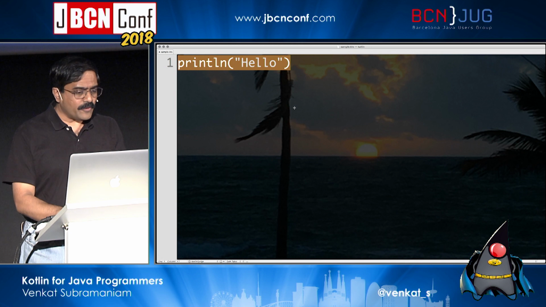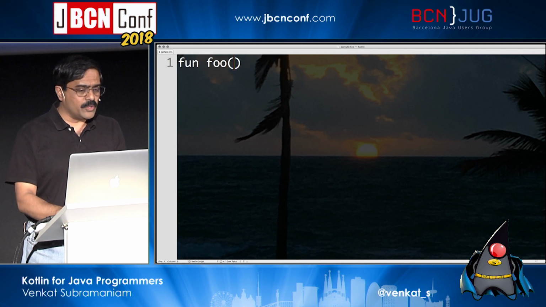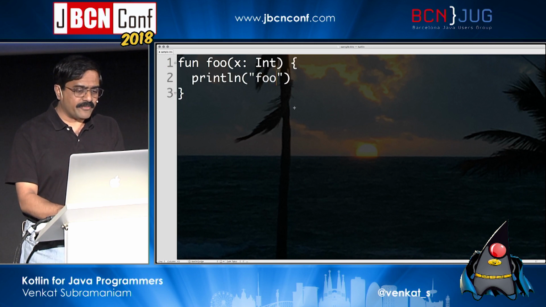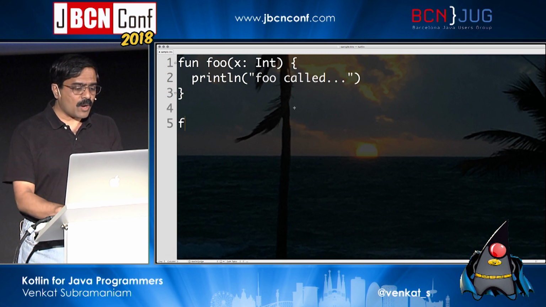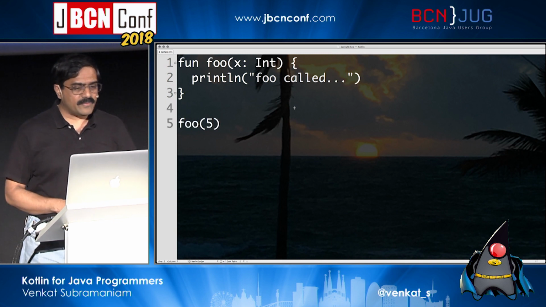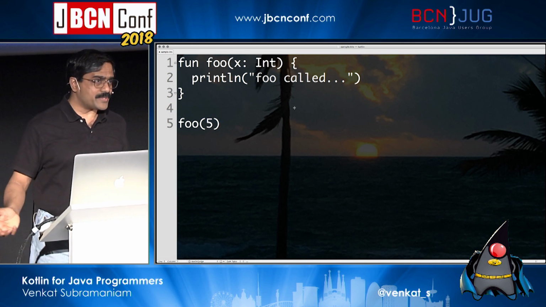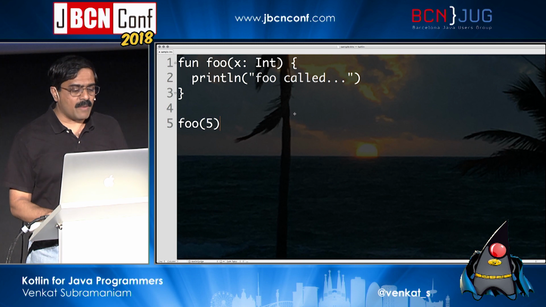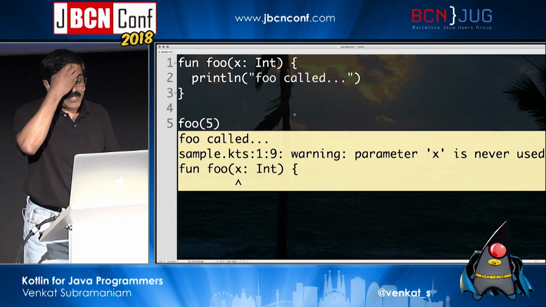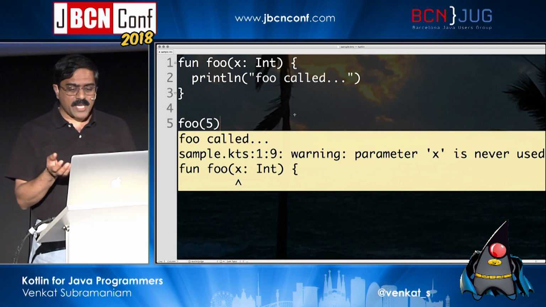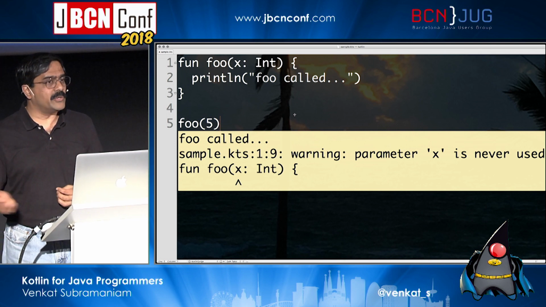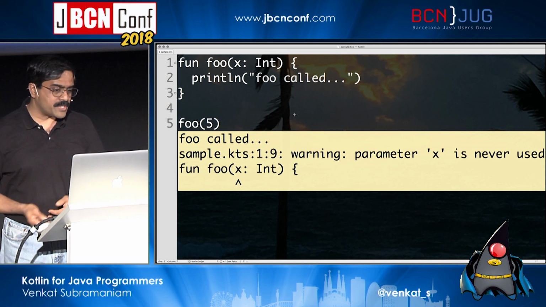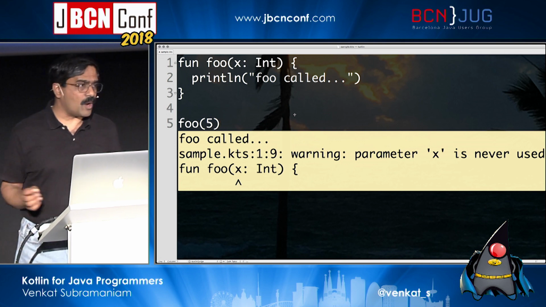so I can quickly find out and fix it. So for example, if I have a function called foo, and I'm going to put an x over here, Int, and within this function, all I'm doing is simply saying foo called for a minute. Now I'm going to call the function foo, pass a value of 5. Well, notice that I'm not making use of the variable x at this point. Well, Kotlin will quietly kind of remind you of that. So if you notice there it says foo called, but it says warning: parameter x is never used and points to that variable x and says, hey, you're not even using this variable, are you okay?